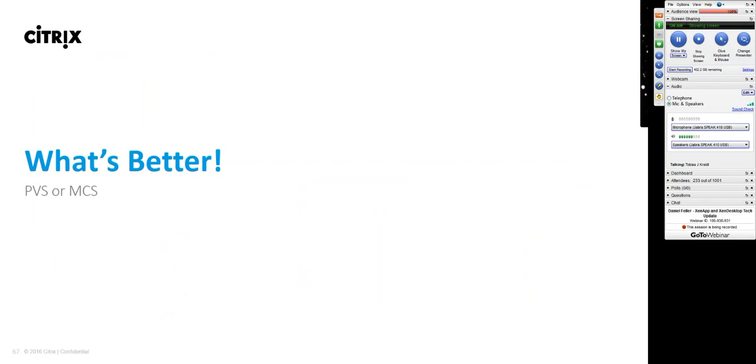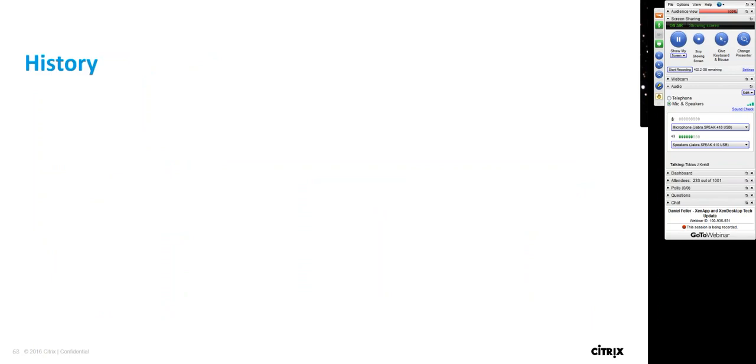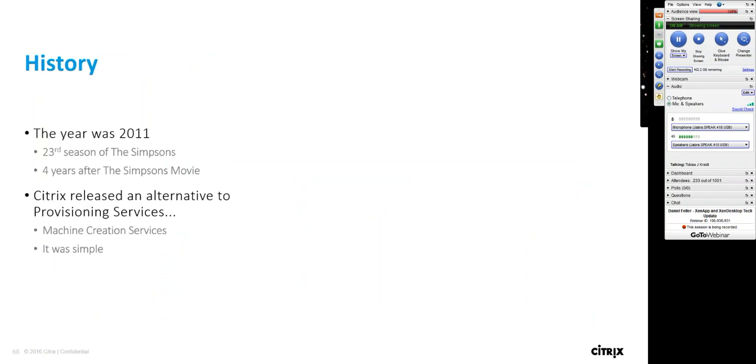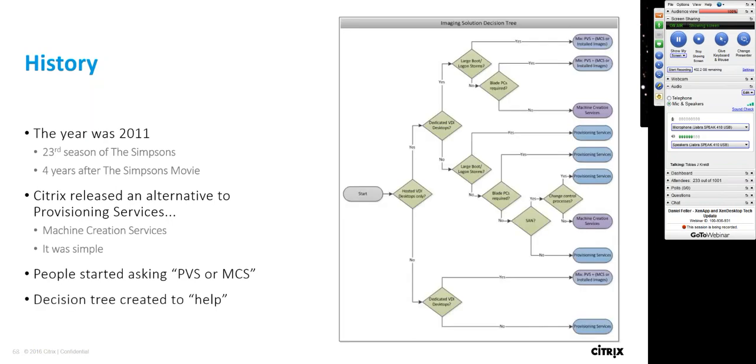So now we talked MCS, we talked PVS, and this brings us back to the MCS versus PVS debate. I'd like to take credit for starting this debate many, many years ago in 2011. It was the 23rd season of The Simpsons in 2011, and Citrix came out with an alternative to PVS that was supposed to be easier, and that was MCS. It was simple. It was integrated within the FMA architecture, the 7.x environment. So people started asking this question: what's better, MCS or PVS? So I went ahead and created this decision tree to help.